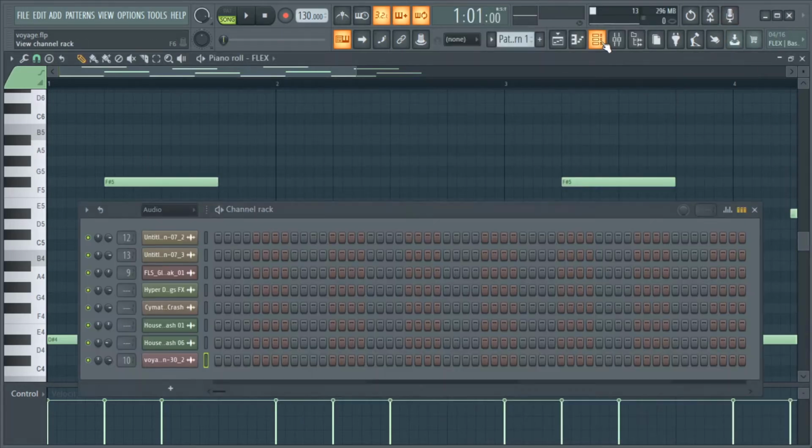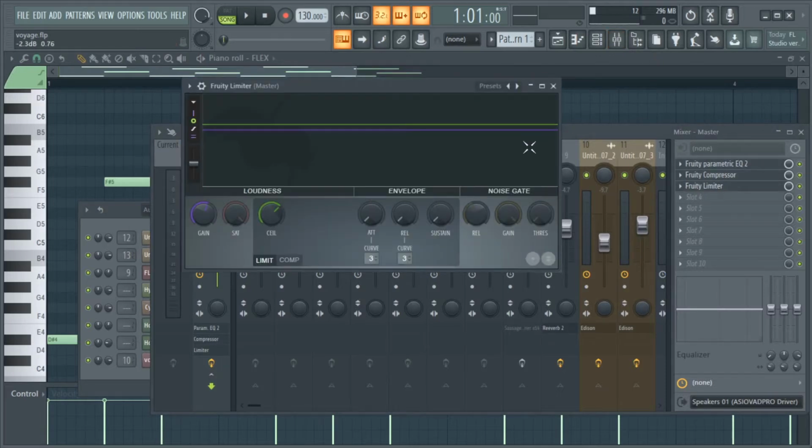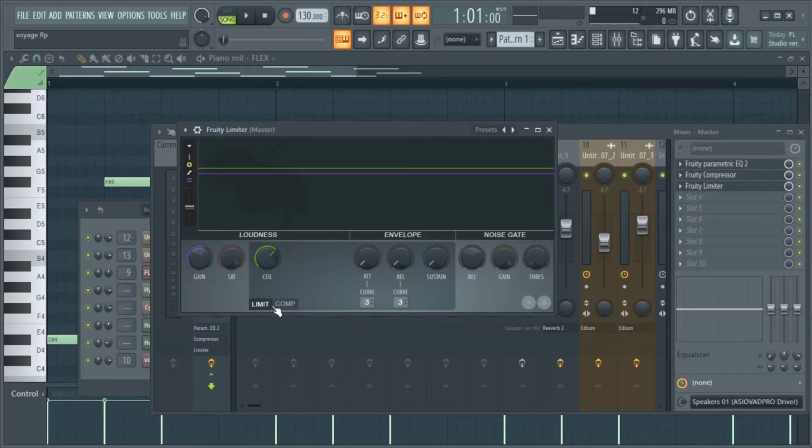Now what Fruity Limiter is, it's a limiter, it's a compressor, and it's a noise gate all at the same time, or all in the same plugin, which is super cool. And it's a stock plugin too. It comes with FL Studio. So this is the limiter here. You click that limiter, boom, compressor. So we're going to use it as a limiter.